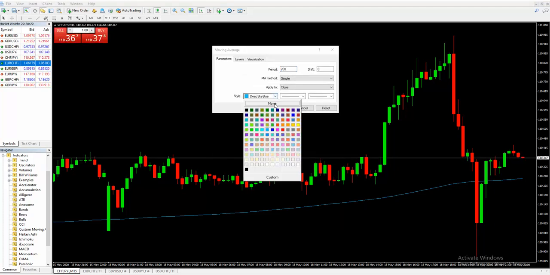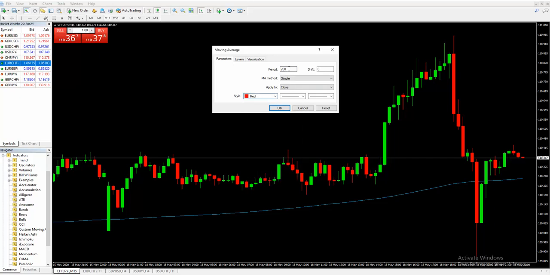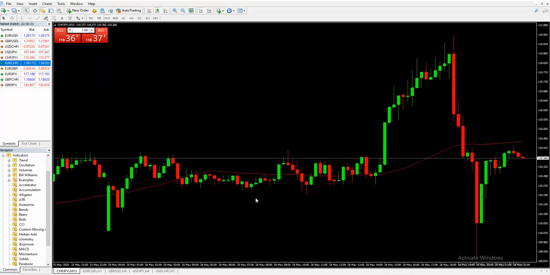Let's change the color to red this time, and let's change that to say 50. There we go. It changes the color and obviously the moving average for you. You know what you want to now do.